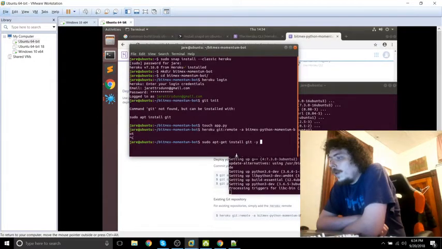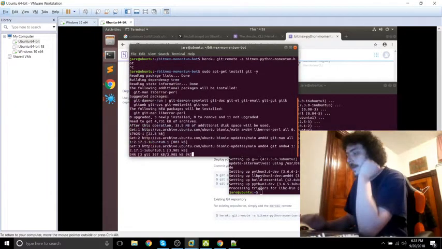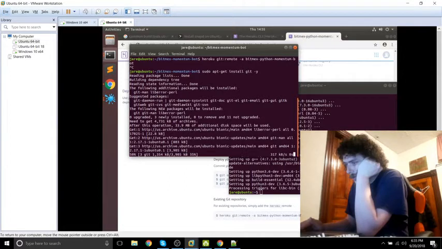Heroku CLI, Heroku login, Heroku login. Everybody knows how long my password is, which makes it that much easier to hack, but I don't think anybody's going to. Not that worried.